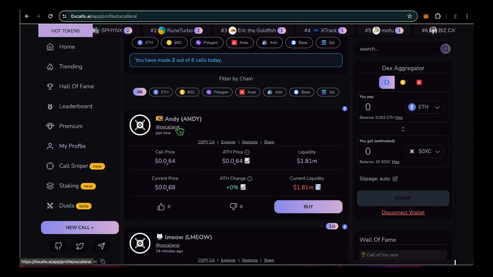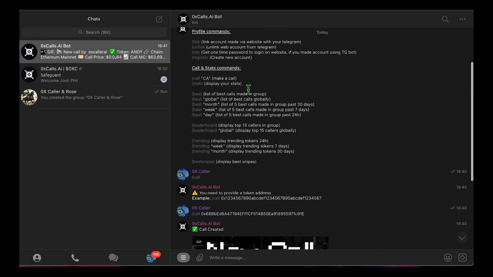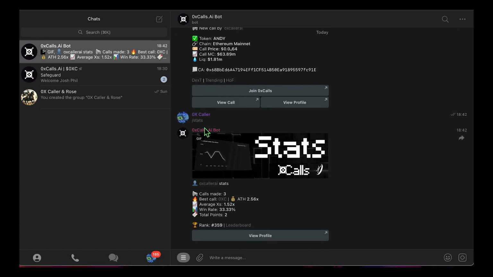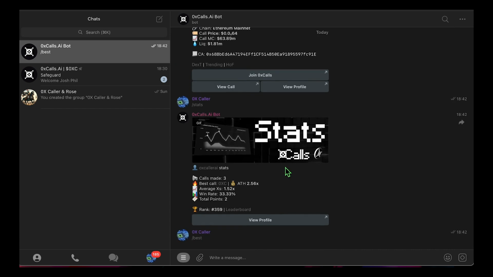So let's jump back over to Telegram now. Let's look at some other options. So let's try and look at stats. If we click stats, you can see here it shows the name of our profile, how many calls we've made, and it shows our stats and our ranking. All that information that we've got here is great. Let's look at some more. Let's look at best. So this should show the different results that there are.